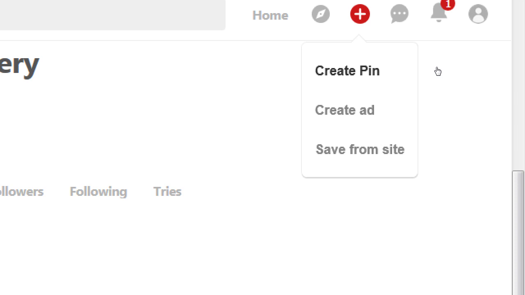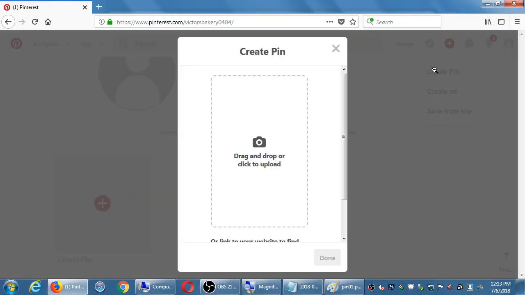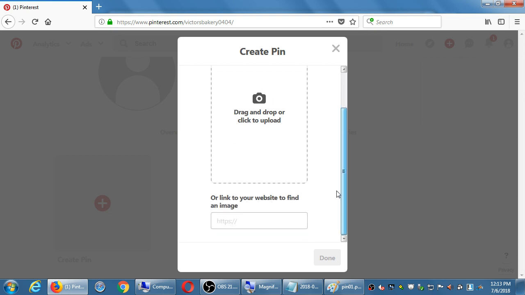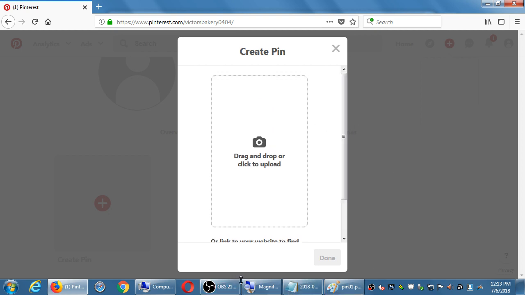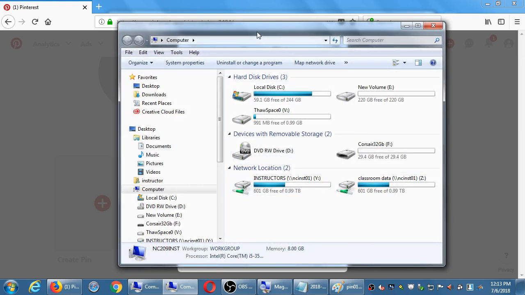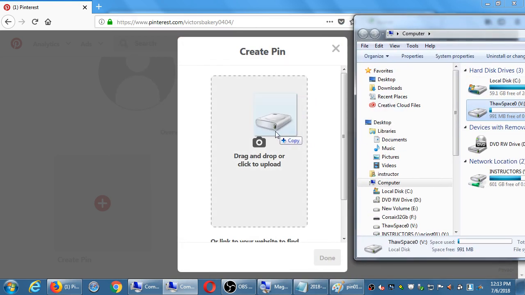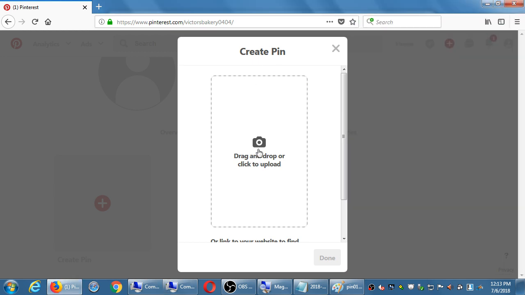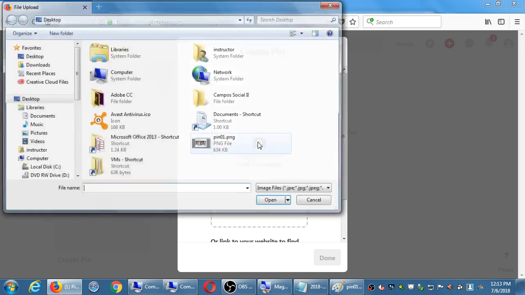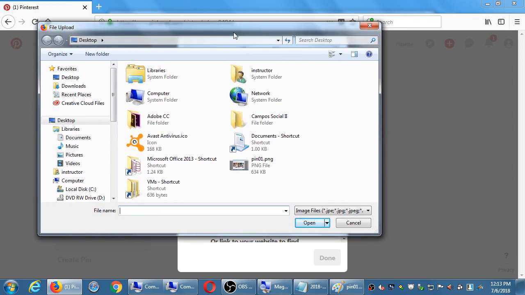Create a pin. So clicking on that little plus on the top right corner, I can then click Create Pin, drag and drop, or click to upload. So if I've got a picture, if I've got a folder open somewhere with a picture, I can drag the picture into it, or I can click the little icon of the camera, and then a window opens up for me to go find my picture.